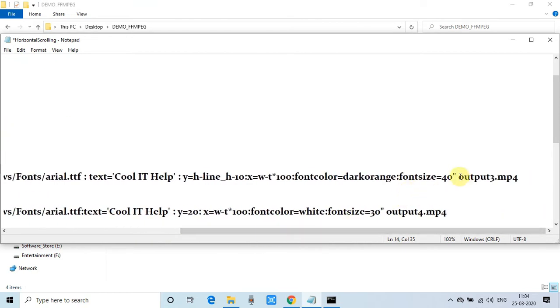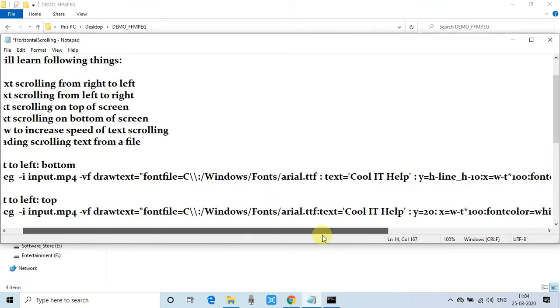And guys, we have font color. You can change the font color, you can place hexadecimal values as well, and then you have the option for the font size. You can increase or decrease the size, and then there's the output.